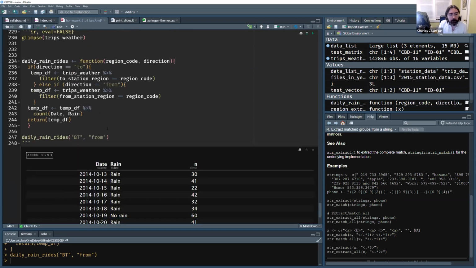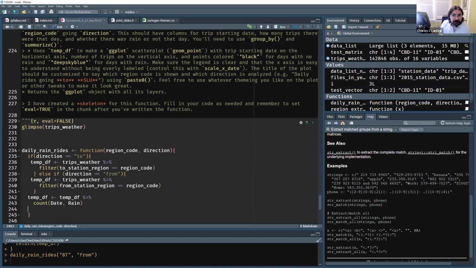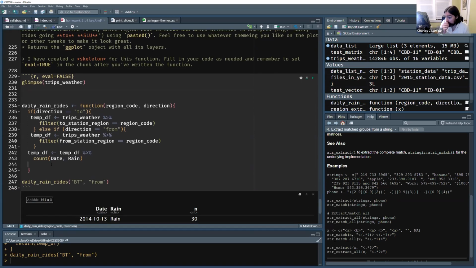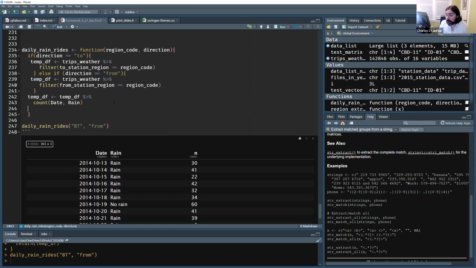Okay. So what we want to do is use this temp df to draw a plot, right? We want to create a scatter plot of date on the x-axis, the number of trips on the y-axis, and I want points colored one way for days with no rain and another way for days with rain. Okay, so how would I create a plot in here? We can just plot like we normally would. That would plot temp df with date on the x-axis and the number of rides on the y-axis. What does that code look like?